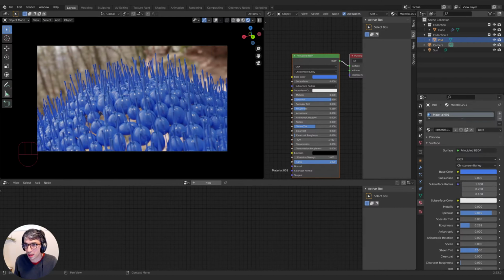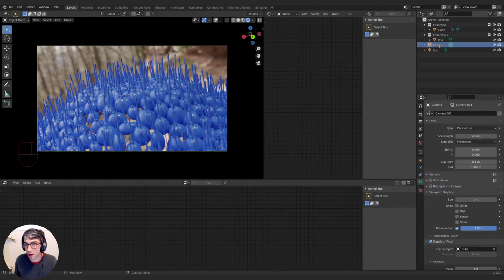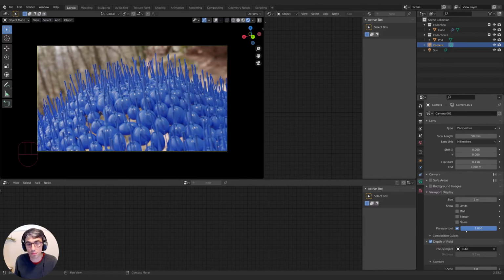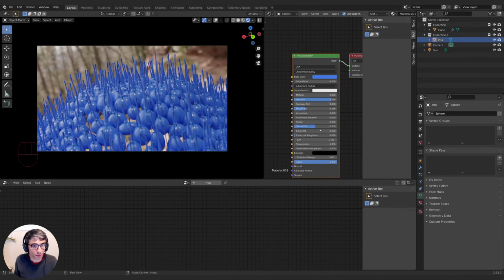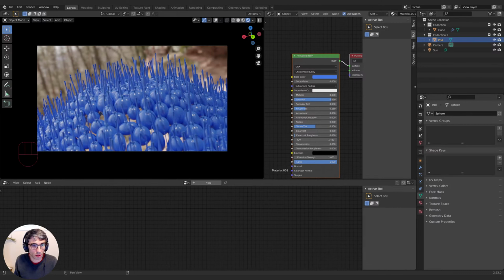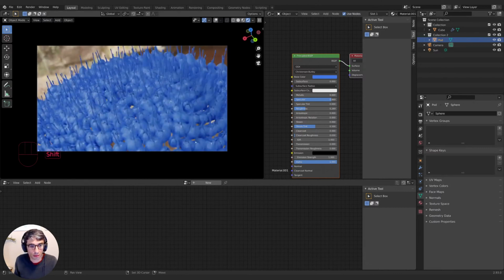Oh, Rodrigo, the way I made the outside of the camera black, if you select your camera and come to the camera tab, just come down under viewport display. There's this option here called Passepartout, and you can turn this up to 1. It blackens the outside. So it doesn't affect your render, it just helps you focus. So these are some weird looking blueberries. Pretty cool though.